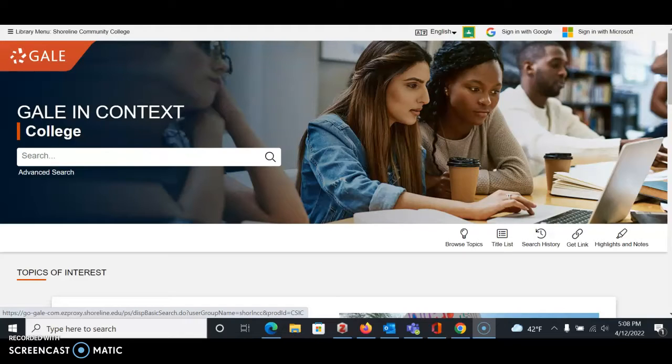The database includes encyclopedia articles, scholarly articles or academic journal articles, as well as magazine and newspaper articles that are grouped together by topic. Once you get to the home page of Gale in Context, you'll notice that there are a few options for searching as well as browsing.